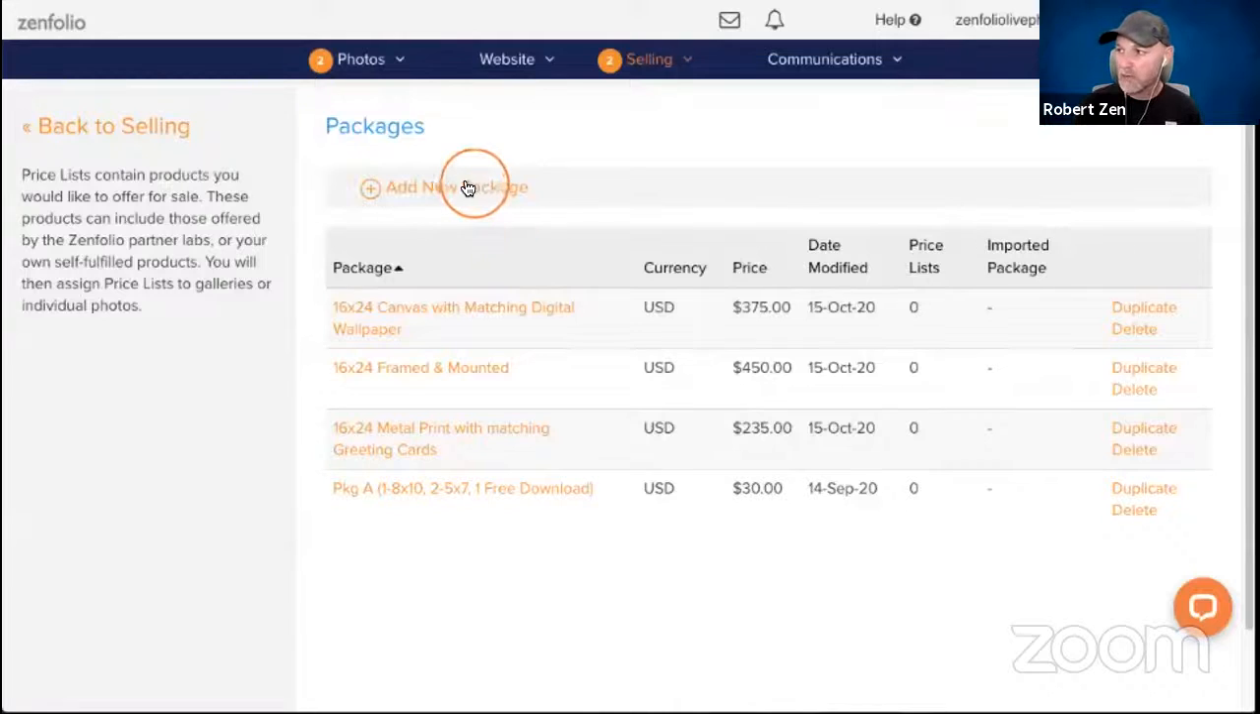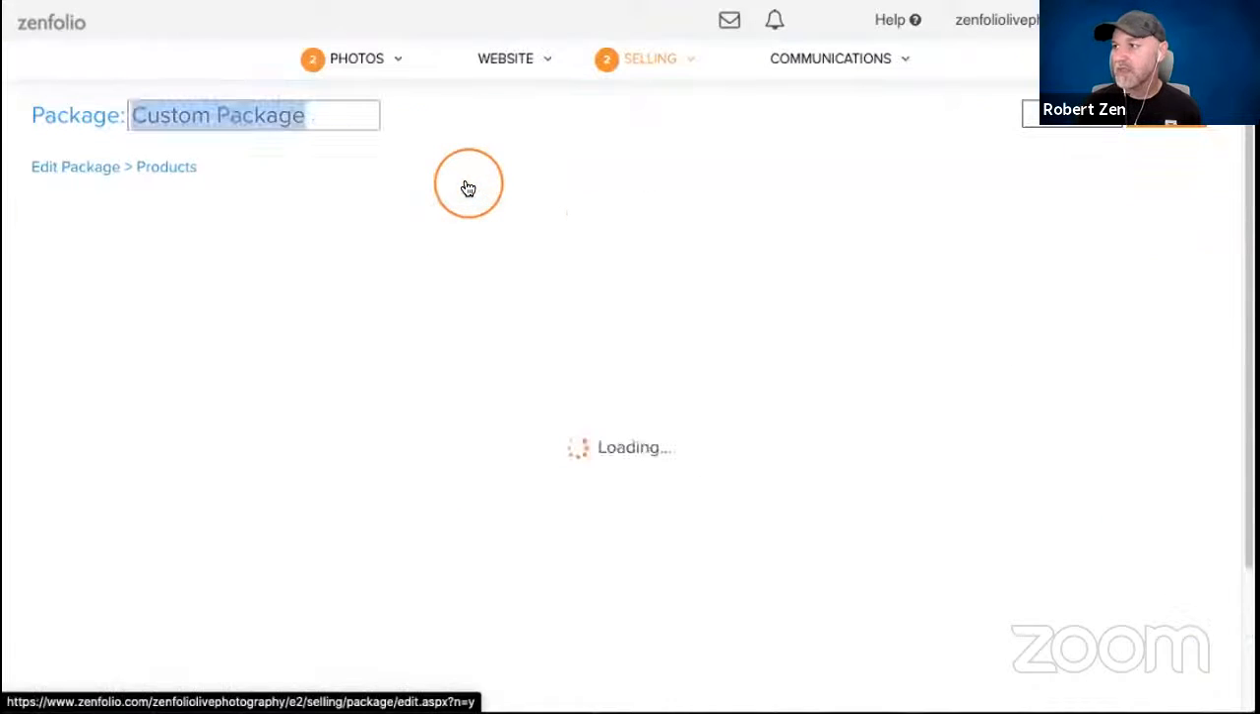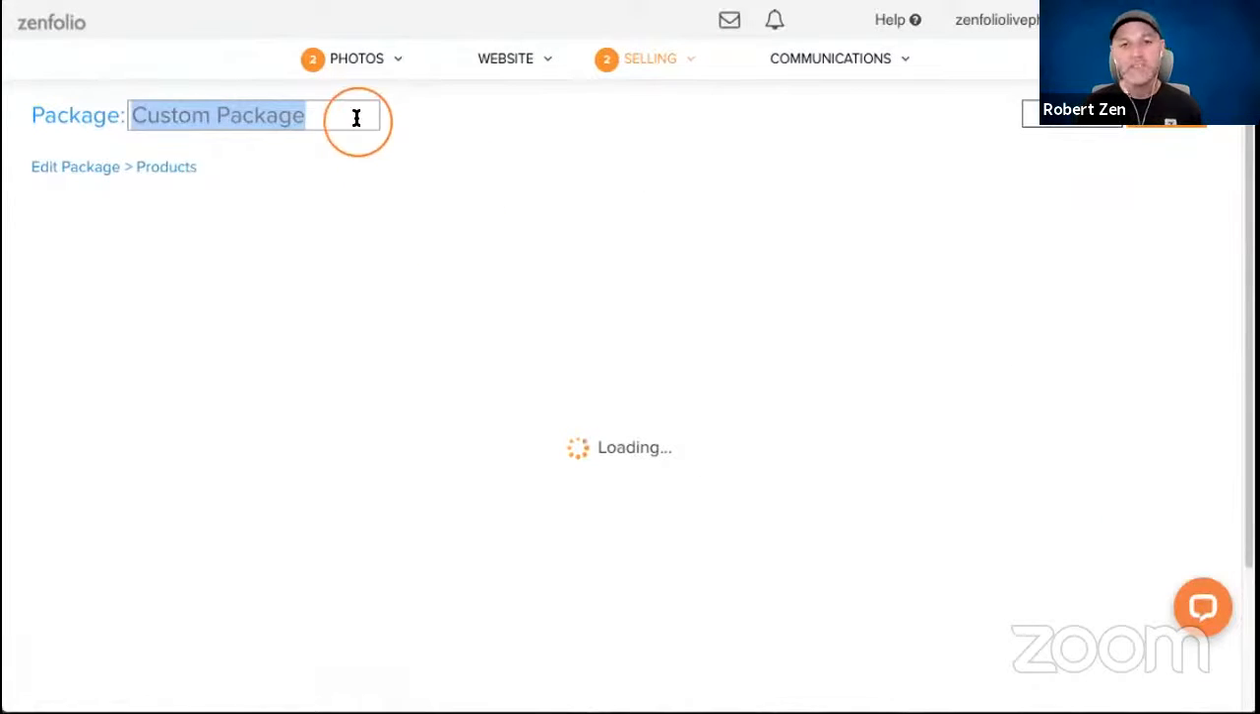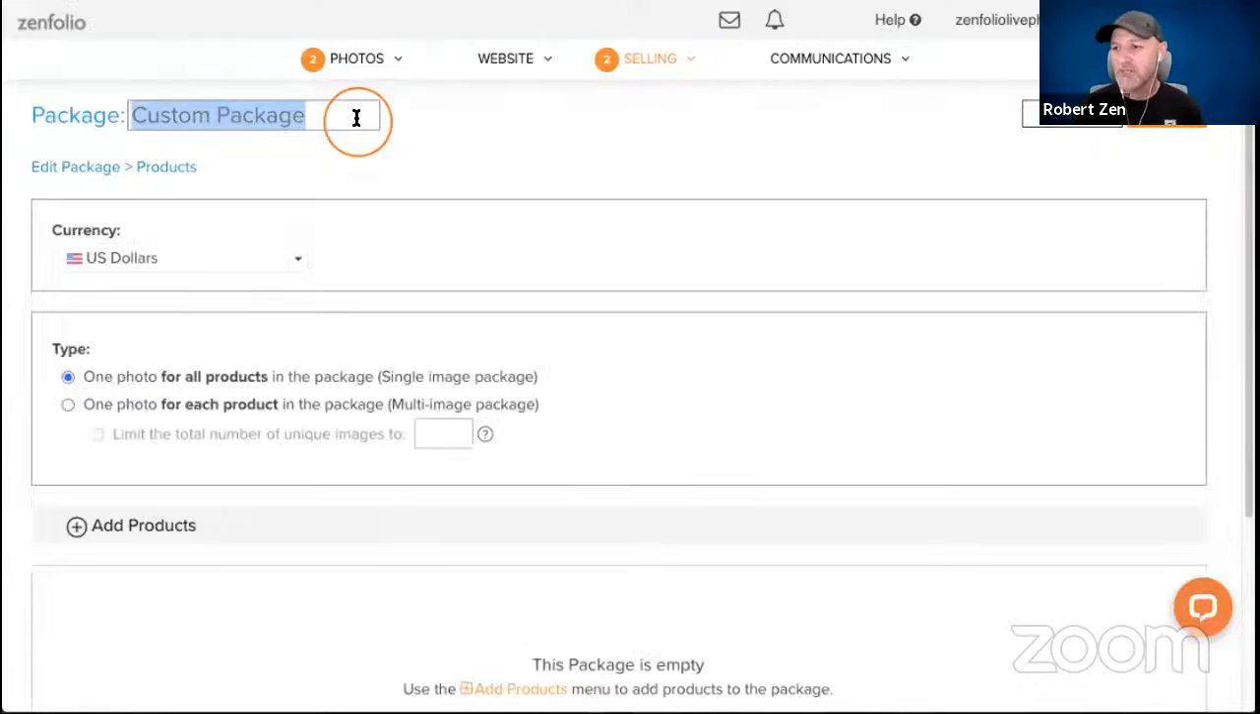So we're going to go to add new package. And we'll do this with the photo float product. I mentioned the photo float product in the beginning. If you guys haven't checked it out, the photo float product is pretty cool. It is basically a print that also comes with a magnetic mounting system.